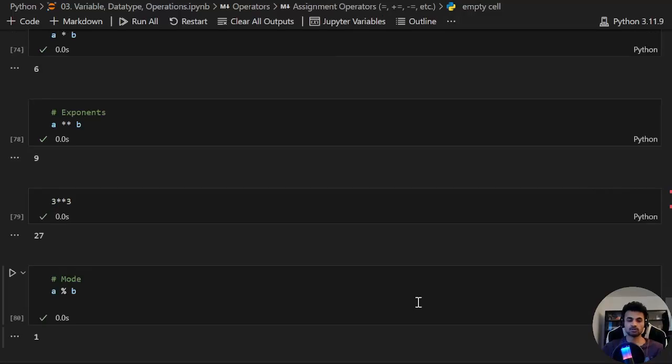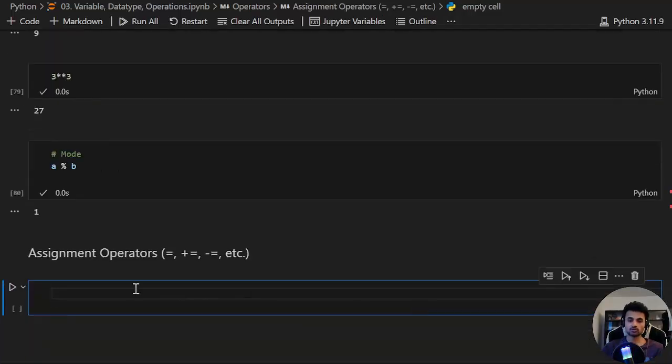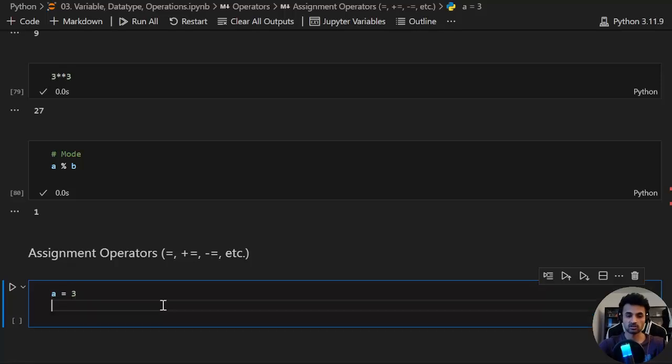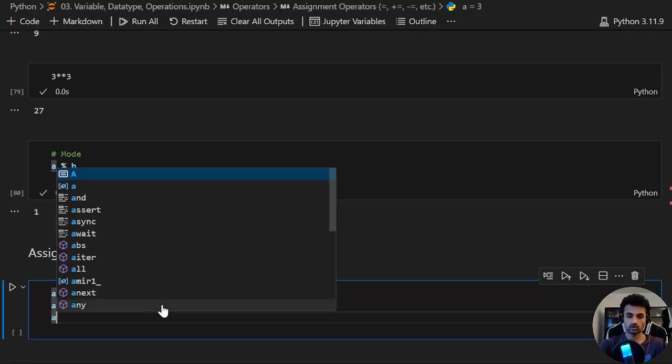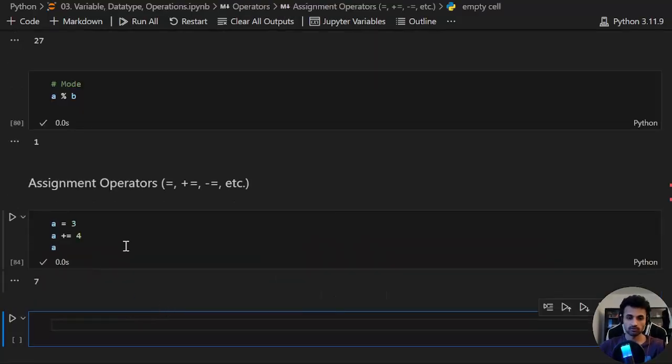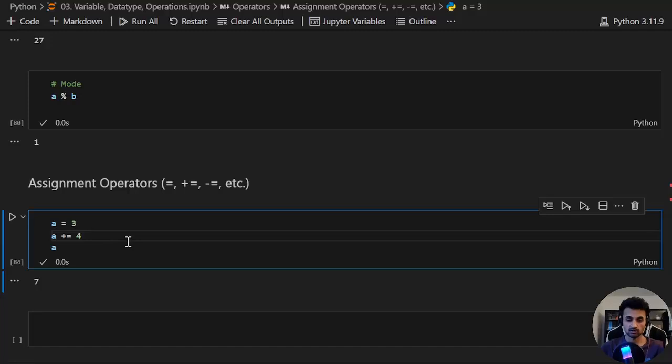The next one is assignment operators. An assignment operator is used when you assign values. For example, I wanted to add 4 to this variable. So using assignment operators like plus equal to 4, and if I return a, it's going to be 7. How? Let me explain further.